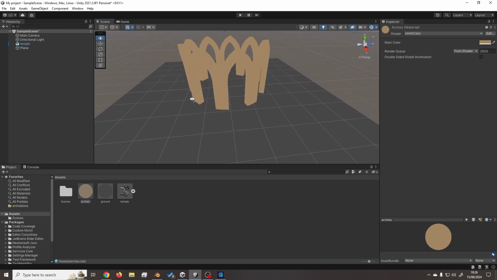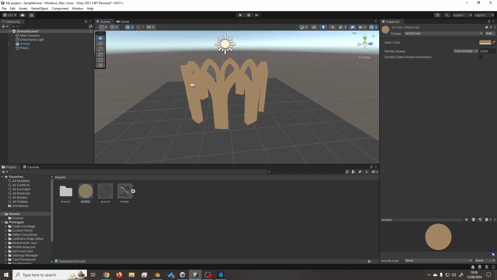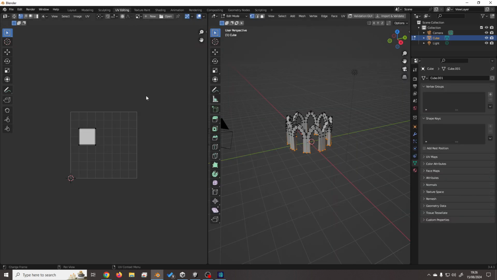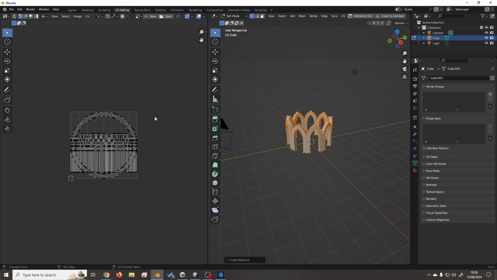Okay. I wonder if I should. You know what? I probably should have unwrapped this. Let's just do a very quick cubic unwrap, maybe.